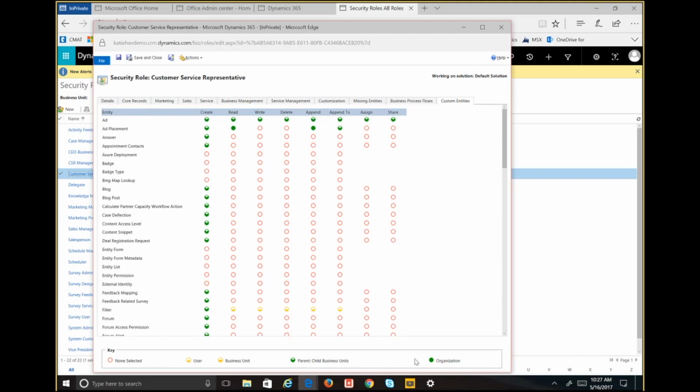And you have a key down here to remind you of what the various options indicate, right? Your user level, your business unit level, parent, child, and organization. And again, if you have an entity type or an entity that ownership has been defined as organization level, you're not going to be able to define all of these scoping levels. It'll either be none or organization.